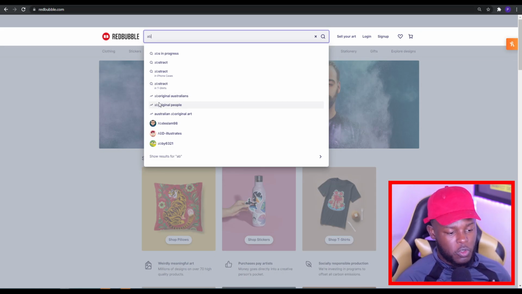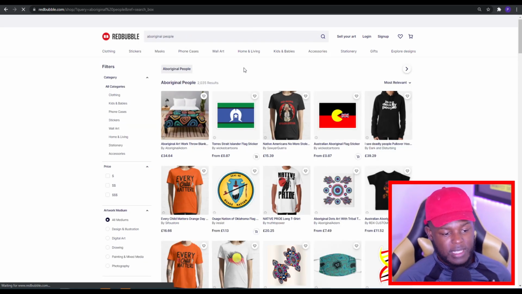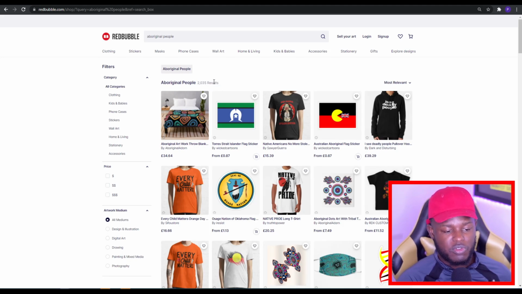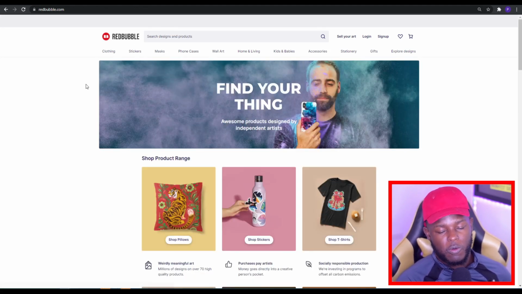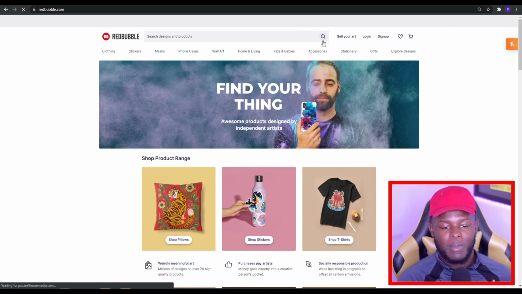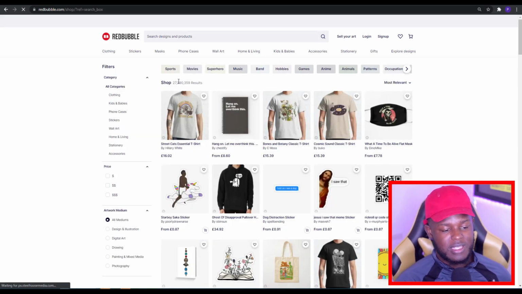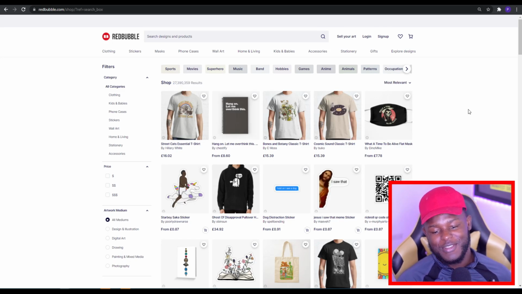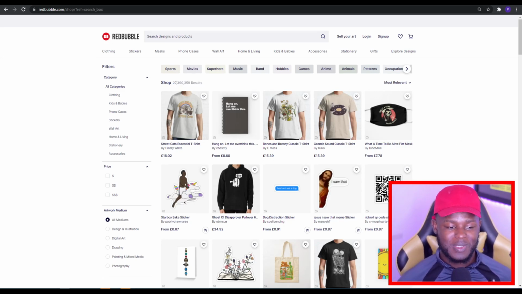If you go into, for example, this Aboriginal people, I'm guessing that the results may not be too crazy. As you can see, there's 2,000 results, which isn't too bad. I would prefer to go for things with fewer results than that. But if we're comparing it to the amount of results that would usually pop up on Redbubble, as you can see, there's 27 million results. So 2,000 is obviously a lot less competition.